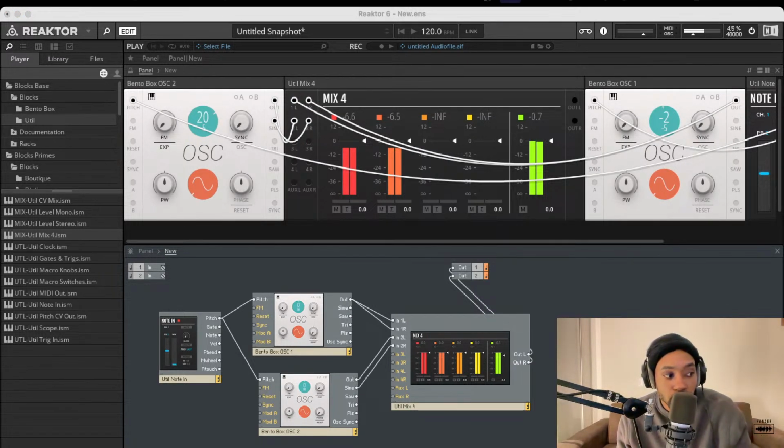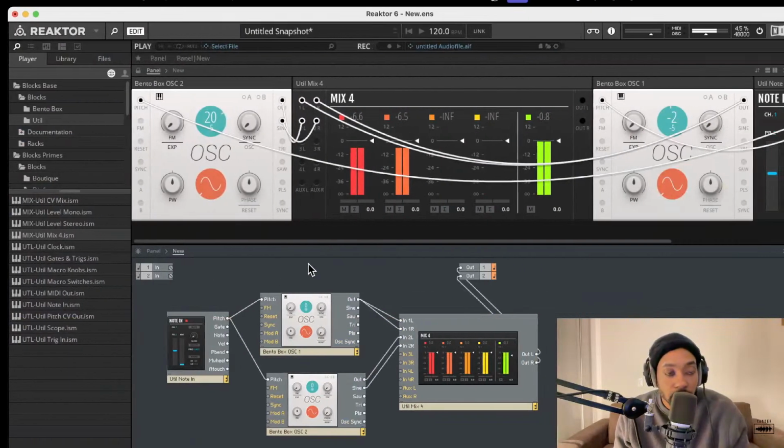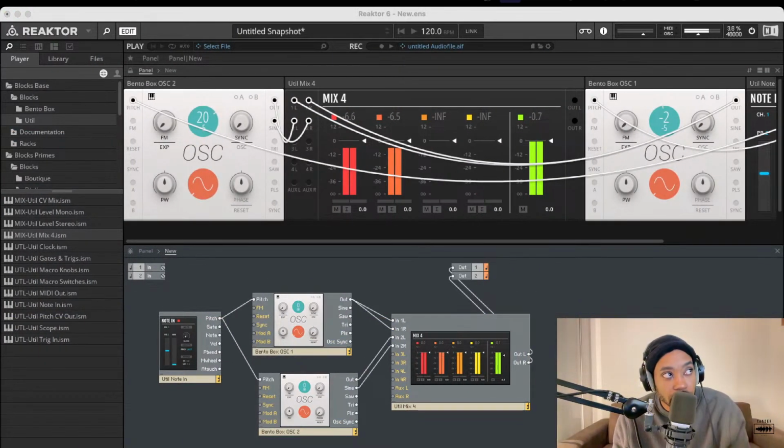So we have some sound coming through. Gonna turn it up a bit. That's a little bit too loud. Okay, so now we're gonna continue our build.